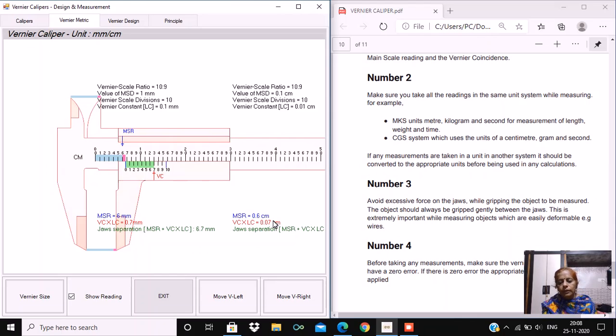The other precaution which we have to take is to avoid excess force on the jaws when we are fixing an object between these two jaws. This is very important because if we are sliding the scale and moving the jaws too tightly, then we can deform the shape of the object, because if we are using a wire and we are pressing the jaws tightly, then we can deform the shape of the wire.